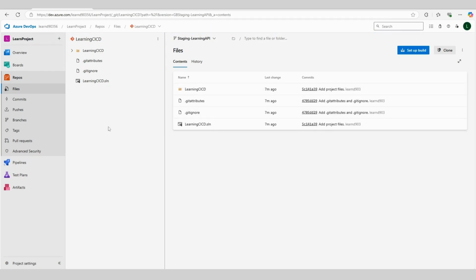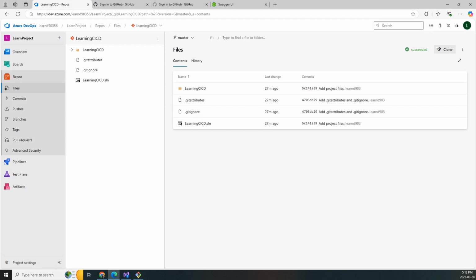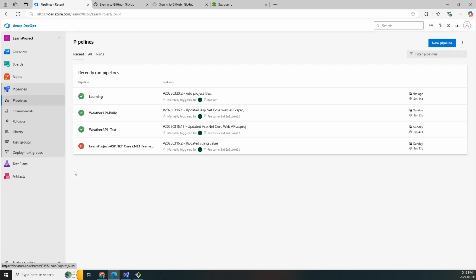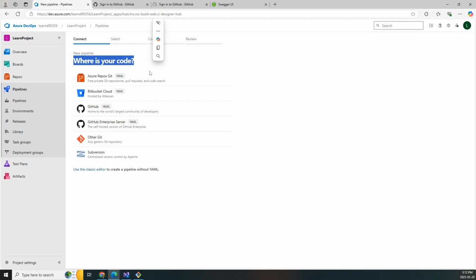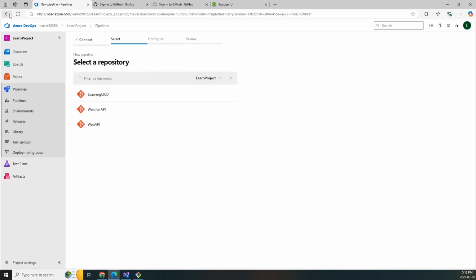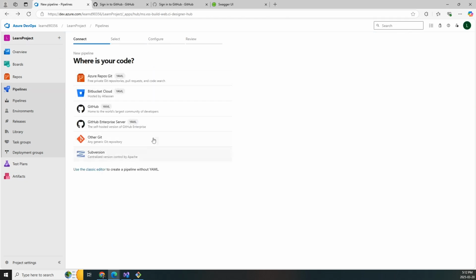Step 2 is CI, automated build and test in Azure Pipelines. Now let's set up a classic pipeline in Azure DevOps. On the left-hand side panel, select Pipeline. Click on a new pipeline. It is asking, where is your code? That means, which version control tool did you use to push your code, or where your code is pushed.